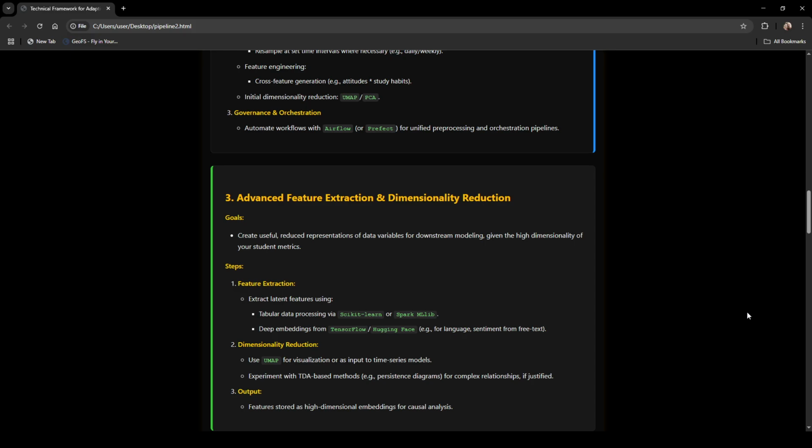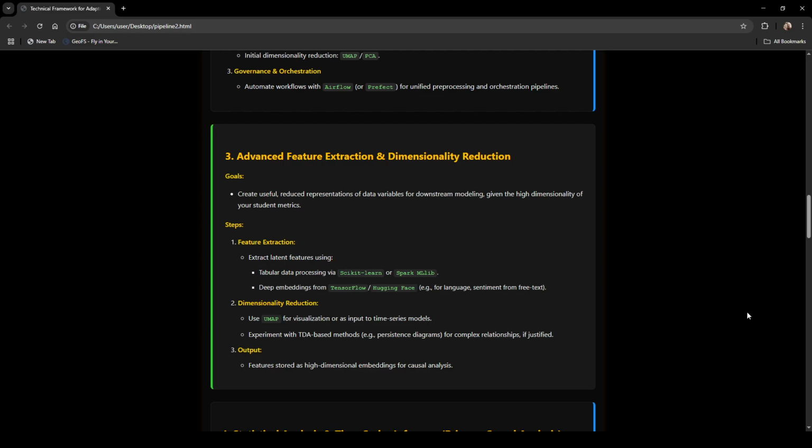Okay, the third module in the pipeline is the advanced feature extraction and dimensionality reduction module. And the goal here is to create useful reduced representations of data variables for downstream modeling, given the high dimensionality of the student metrics that we're dealing with here.